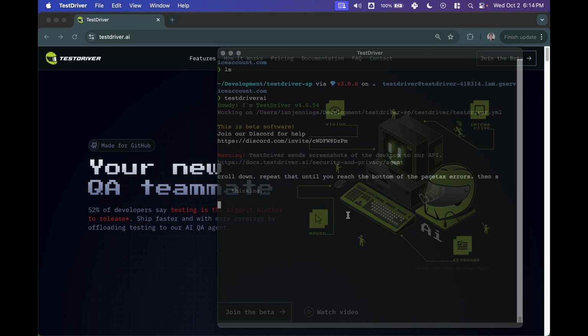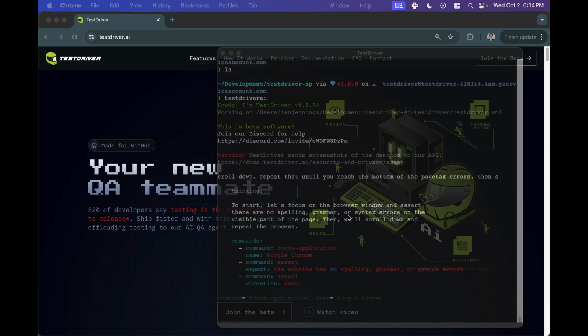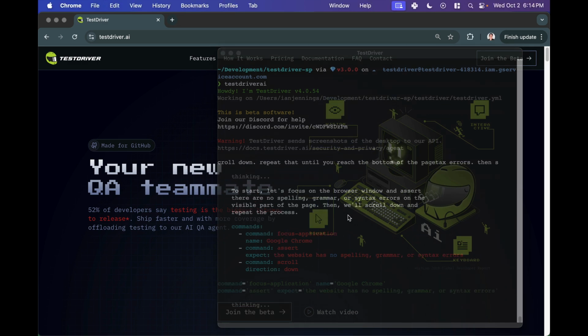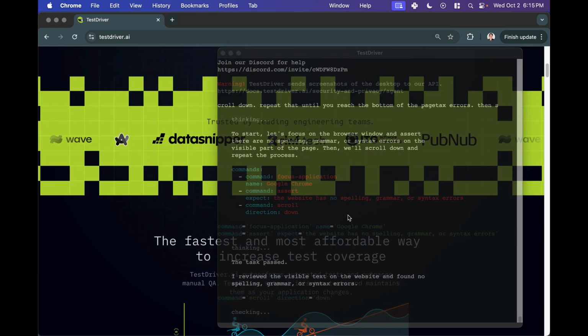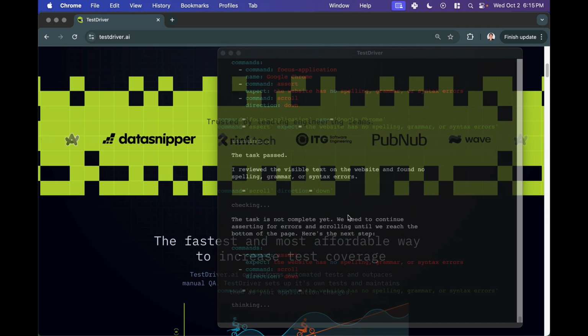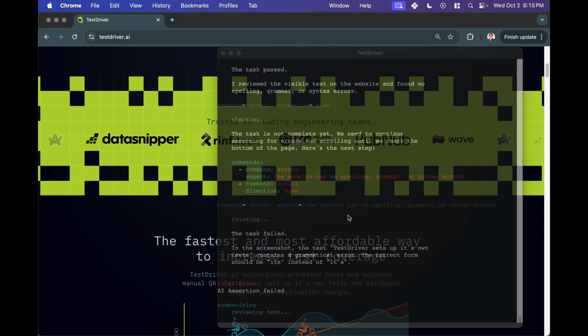Right now it's looking at the screen and saying, okay, what am I going to do? I need to focus Chrome. So I'll focus Chrome. I'm going to check for spelling, grammar, syntax errors. Says I didn't see any. Now let's scroll down. Now this one will have syntax errors. It's at the bottom. Let's see if it catches it. Okay, it's going to assert. Oh, it found it, right?